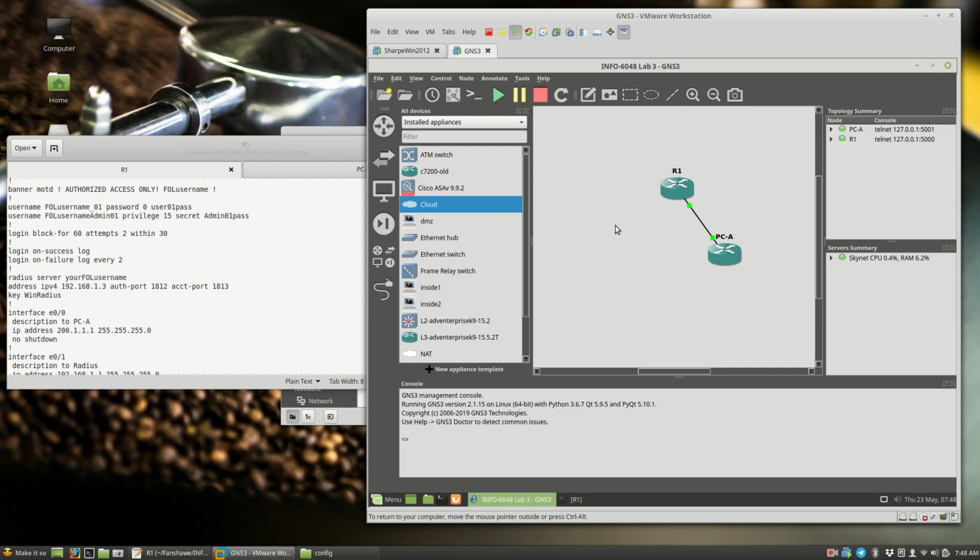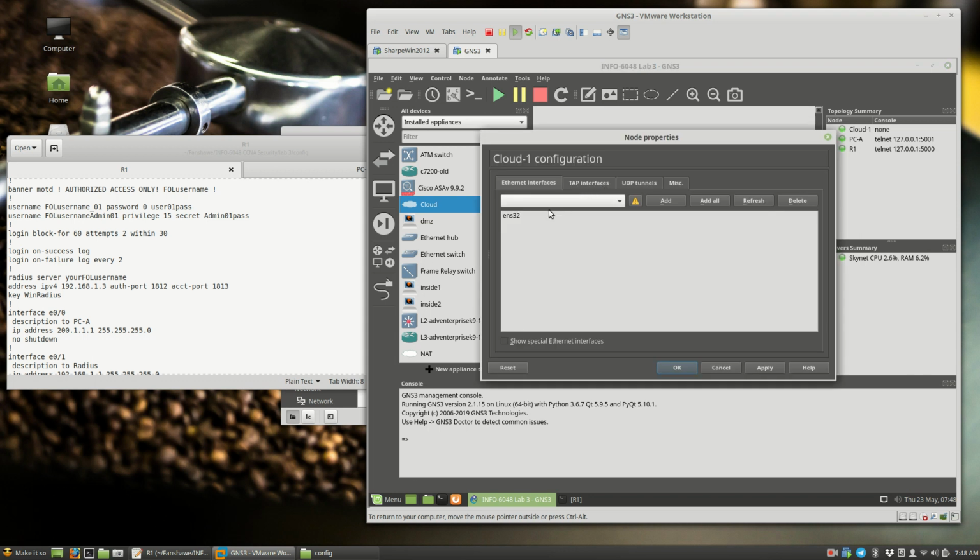However, so we've got the GNS3 and we want to connect it. So I'm going to drag over a cloud. Cloud is what's going to connect the router to the network interface of the GNS3 virtual machine, and it'll share the network. So the network that we have for this one is the ENS32. We'll be verifying shortly that that's actually up.